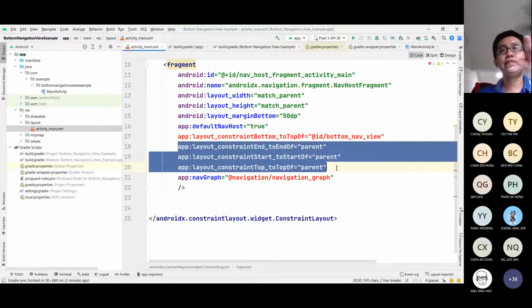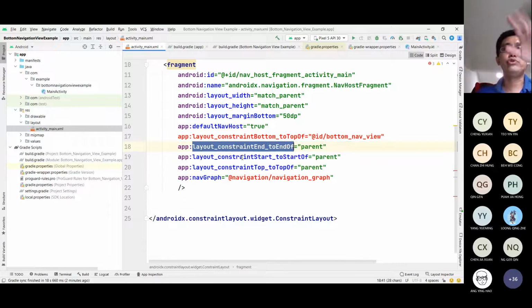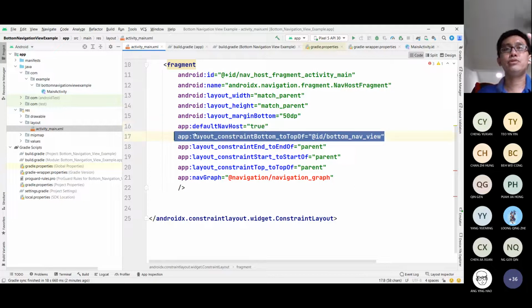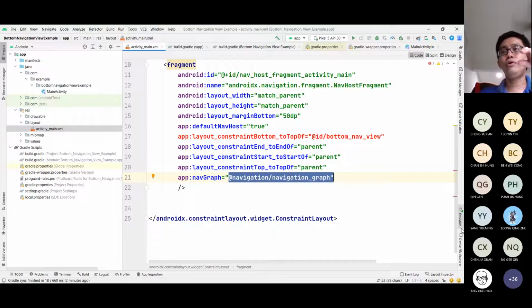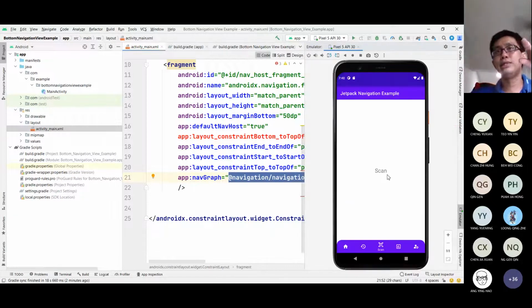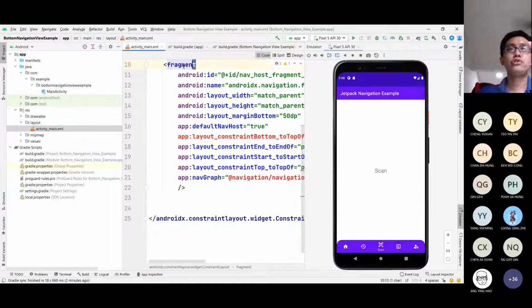So the rest is just layout for the normal constraint layout that you do with respect to the parent, right? Only the one at the bottom, you just constrain this fragment to the bottom. Okay, so here, this graph we have to create later. It's red color now, but later you are going to integrate the fragment with the graph so that all the screens, the fragments, are going to be linked, connected to your fragment host.